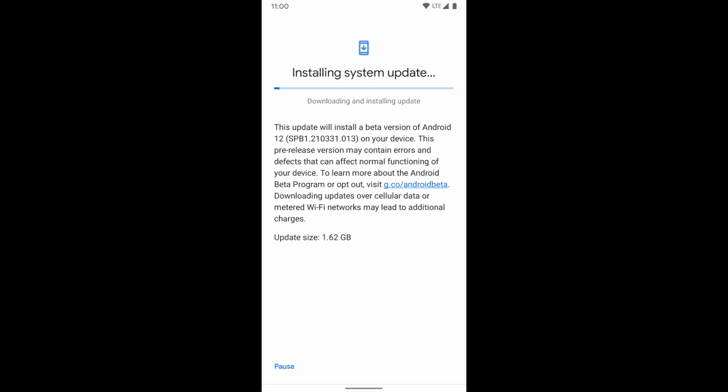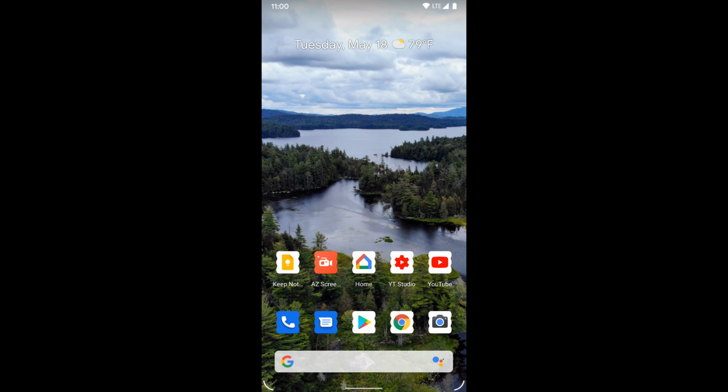That way it'll go faster and you won't reach your data cap or anything. So I'm going to let that go for a little bit, and then I'll come back and show you what it looks like when it's done. Also, you can still use your phone and everything while all that's happening in the background. And if you do plug your phone into power, it'll go a little faster.